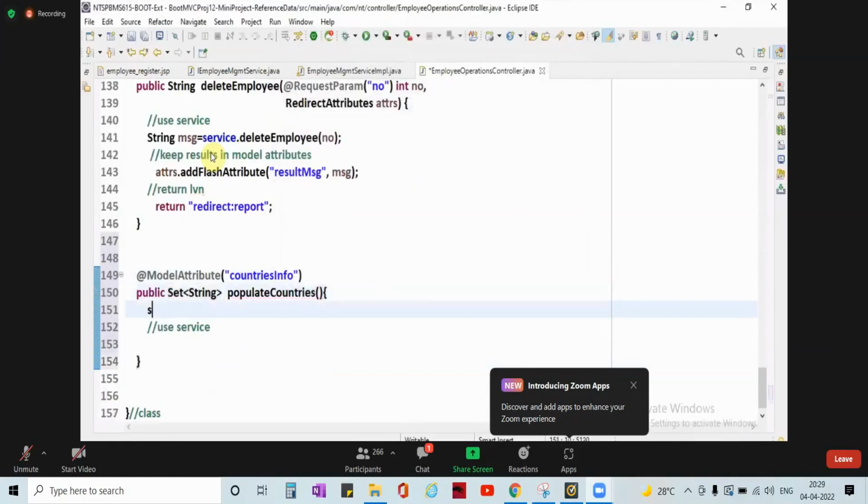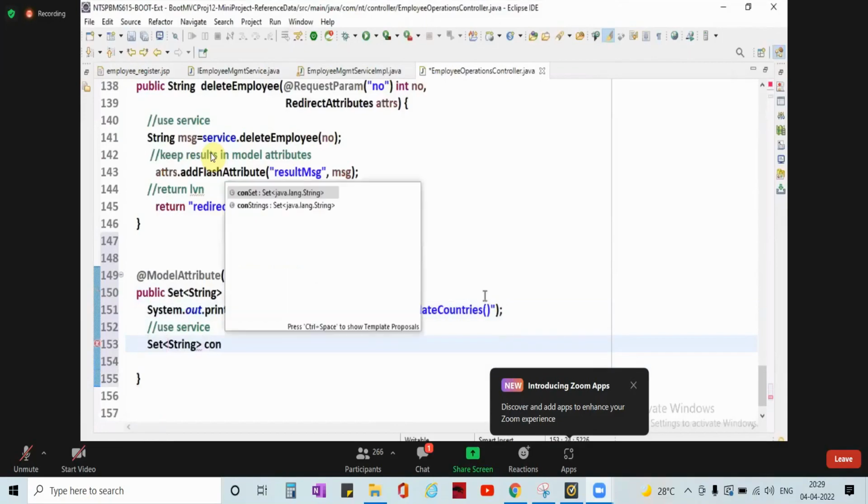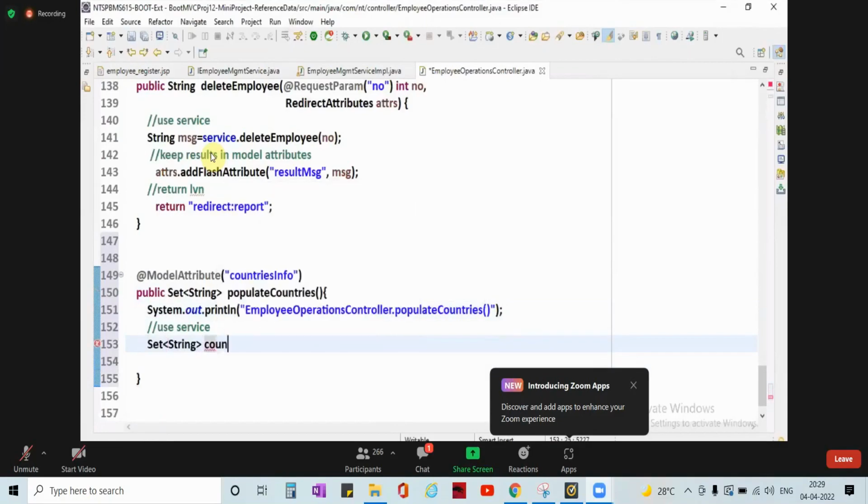Okay, if you want confirmation, I will write a systrace. I don't mind. @ModelAttribute countries info, guys. First time you see this, it is very useful. Okay, use service. Set string countries set. Countries set, service dot get all countries. Return country set.